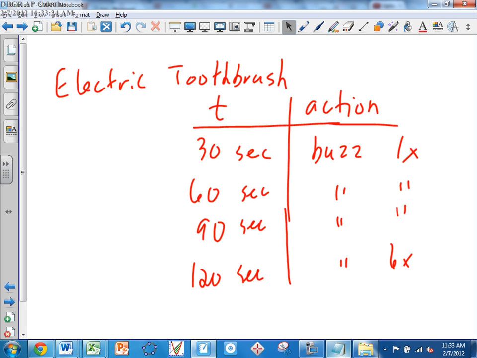First, it's an if-then statement. If 30 seconds go by, what does it do? It buzzes once. Here's my if, here's my then. If 60 seconds go by, buzz again. If 90 seconds go by, buzz again. If 120 go by, buzz 6 times.